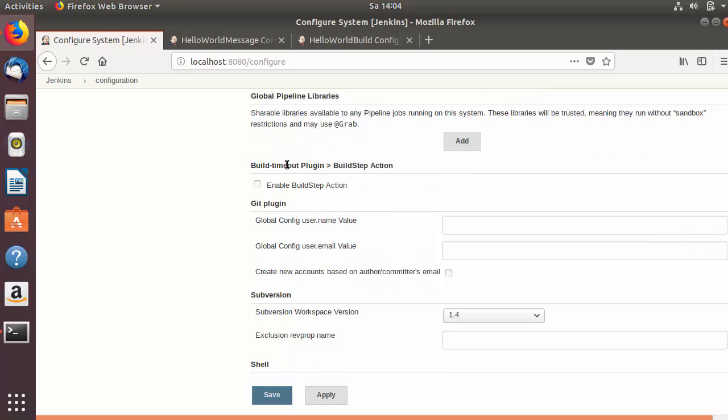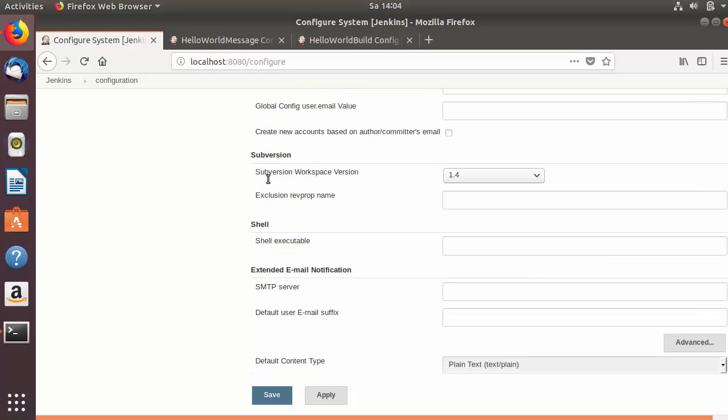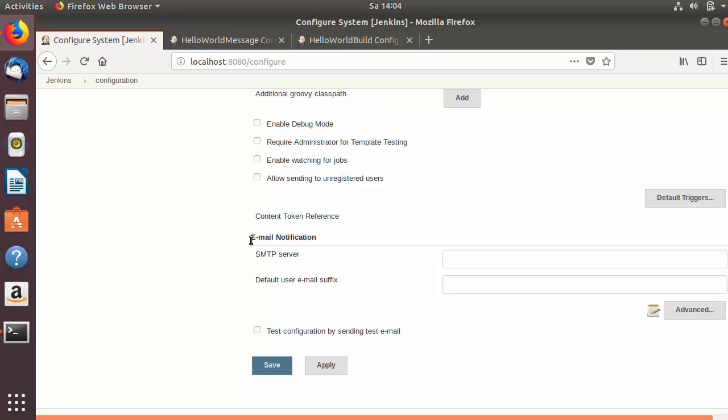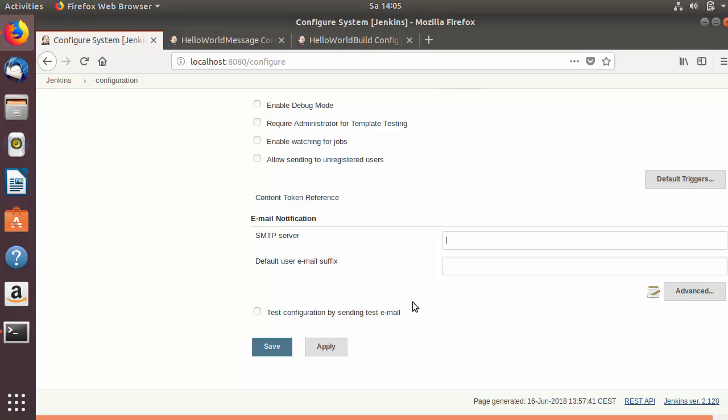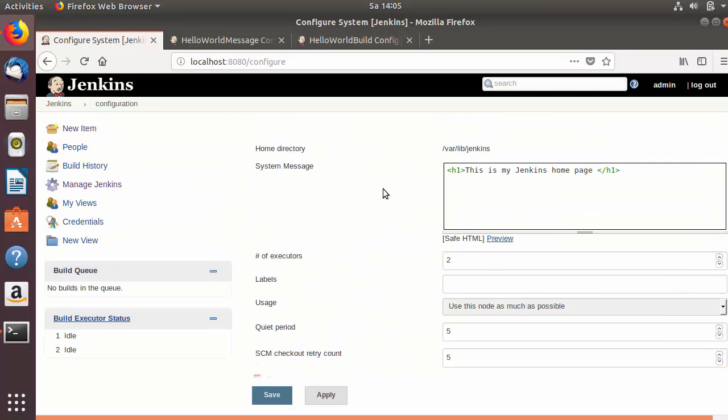Then you have the build timeout plugin option. So whatever plugins you have just installed, or whatever plugins there are in your Jenkins, there are some options you can set for those plugins here. For example, Git plugin, or Subversion plugin, Shell plugin, extended email notification plugin, and any other information you can give it here. So you have the email notification, SMTP server configuration, you can do it from here. So these are some of the basic configuration you can do for your Jenkins as an administrator.